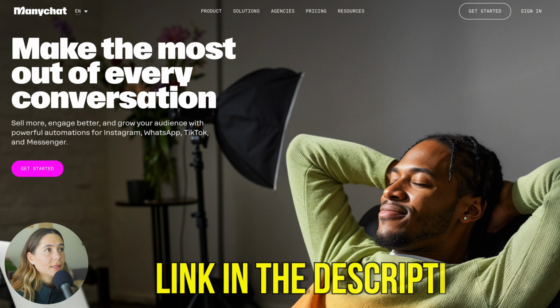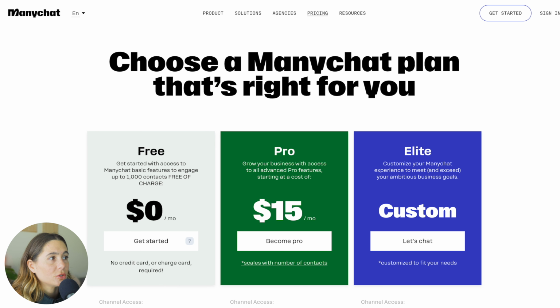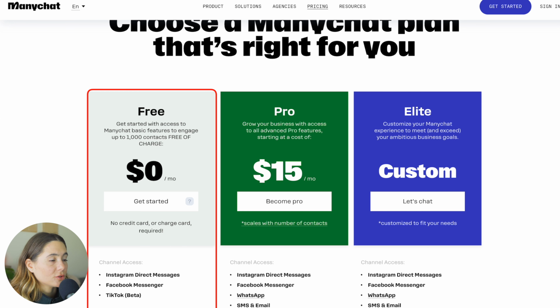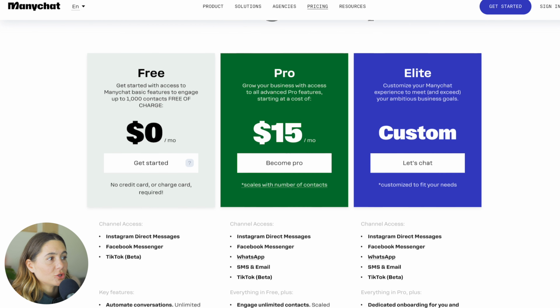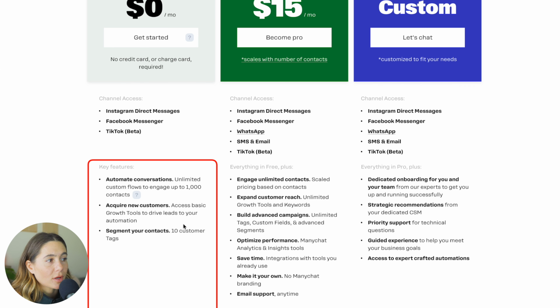So now if you click our link down below, we'll go ahead and go to pricing. They've got a couple different options here. They do have a free plan. So this is of course $0. With this, you can use Instagram direct message, Facebook Messenger, and then TikTok beta. You can also automate conversations. So unlimited custom flows to engage up to 1,000 contacts, acquire new customers, segment your contacts.